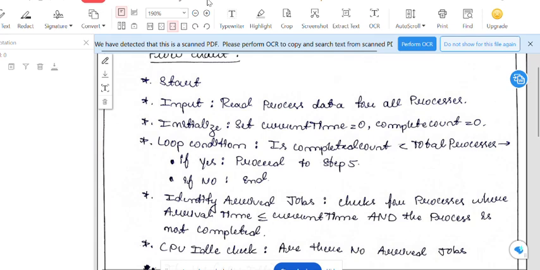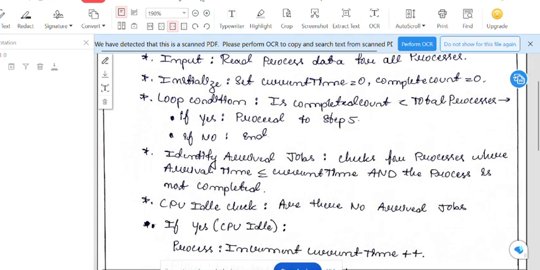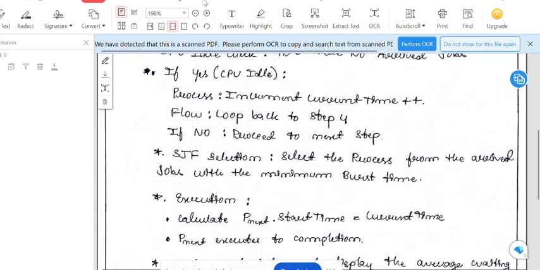Flowchart: start, input, read process data for all processes. Initialize: set current time equal to 0, completed count equal to 0. Loop condition: is completed count less than total processes? If yes, proceed to the next step; if no, end. Identify arrived jobs: check the processes where arrival time is less than or equal to current time and the process is not completed. CPU idle check: are there no arrived jobs? If yes, the CPU is idle, increment time, and loop back to step 4. If no, proceed to the next step.